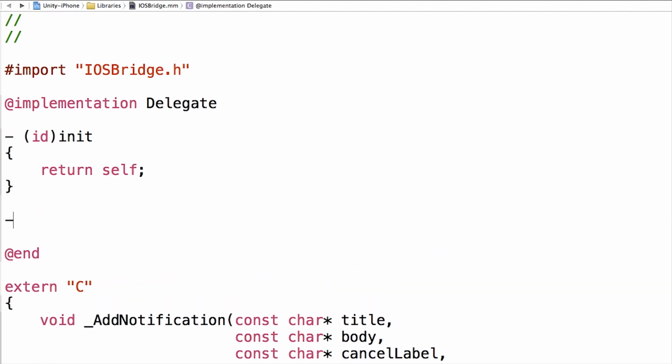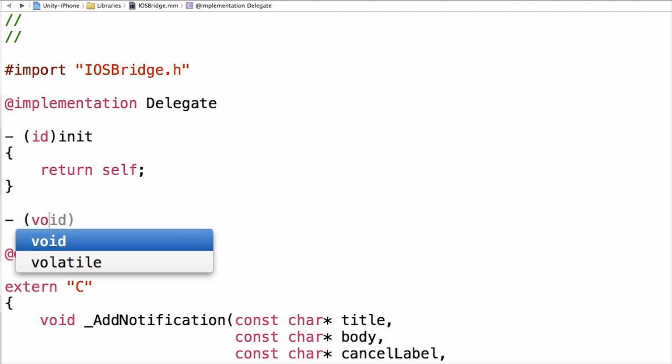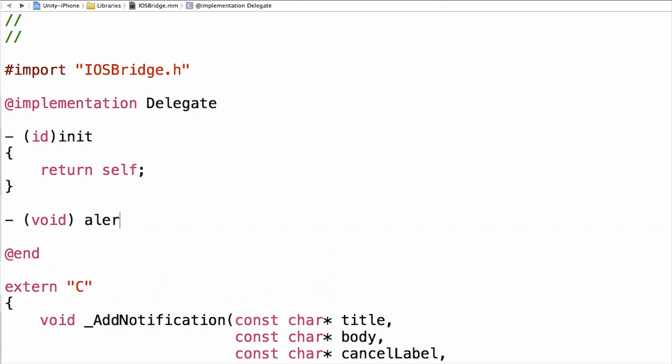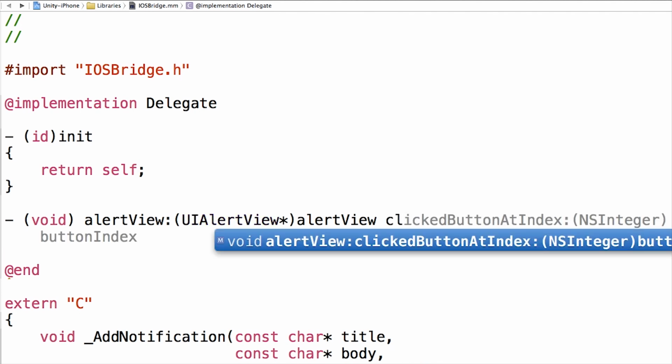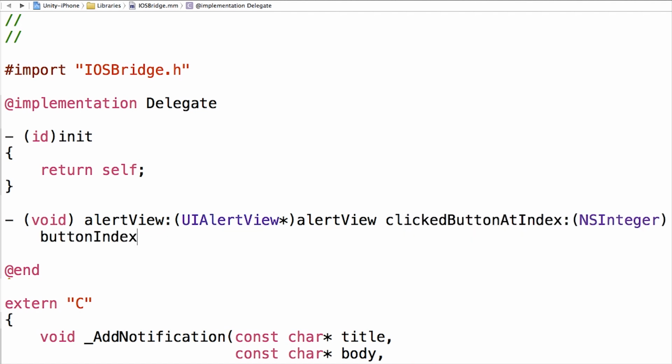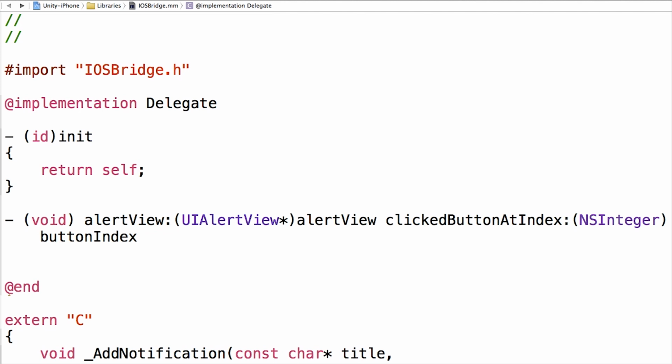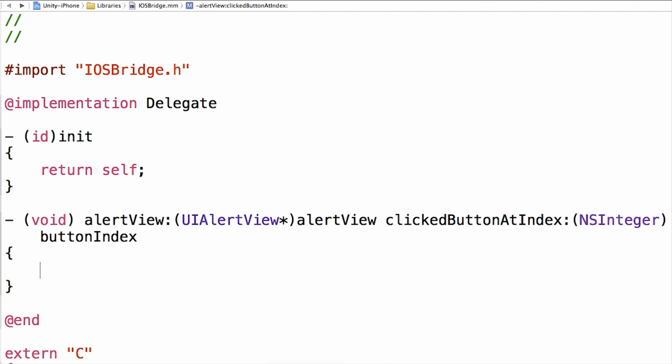And then we need to implement another one, just to handle the callback, void UIAlertView. What we're doing here is just trying to get the index of the button that's being pressed. So it's called clickedButtonAtIndex. So we are getting an integer from this. And curly bracket. So all we do right now is just do a test to see if this is going to work.